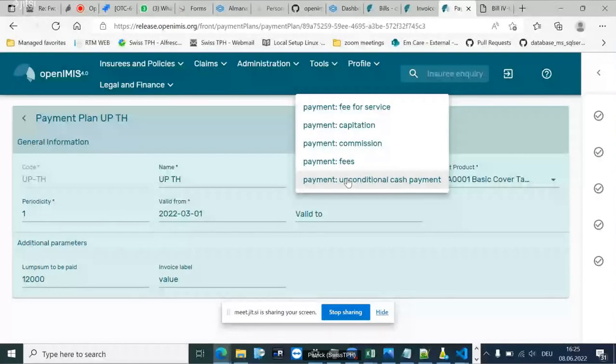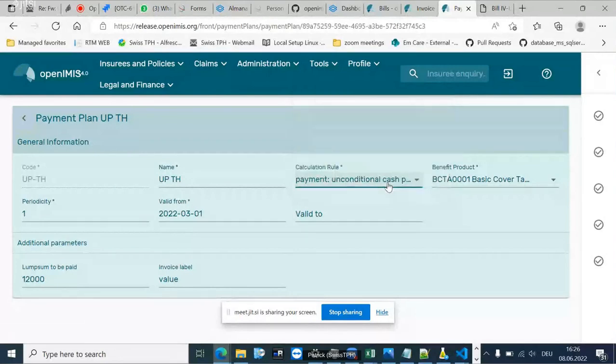So here we choose, behind this item on that list, there is a code to transform something into a bill or invoice. So here there is an unconditional payment. This rule means that when we create a policy, we'll get a bill to pay the insurance. So that's why it's called unconditional cash payments. And we will create that bill only if we have a policy for that product.